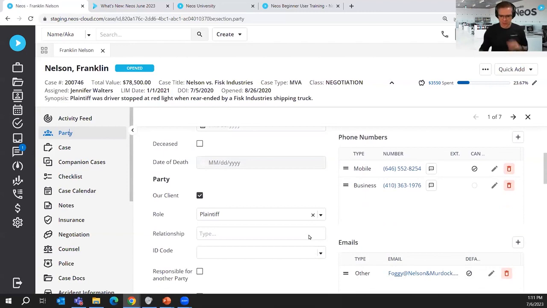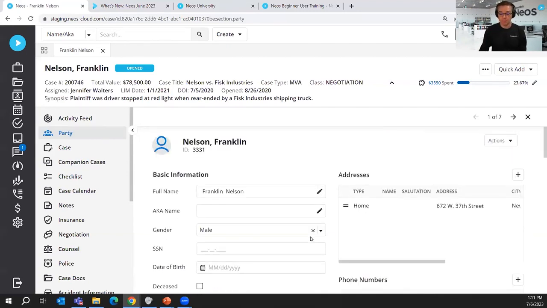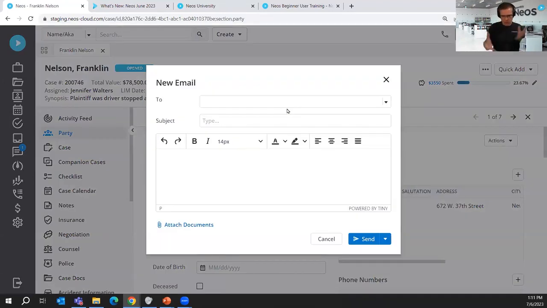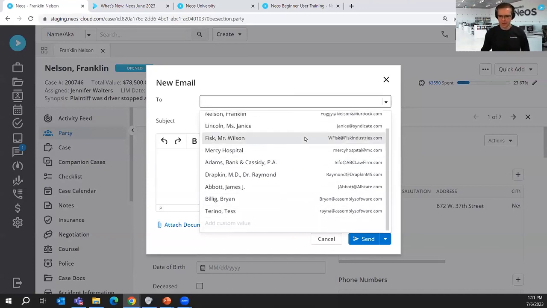So now everything is a little tighter, a little cleaner, a little more efficient. But back to email. If we go up to quick add and send email, it's going to open up a classic email window right here inside of Neos. But what's cool is this To dropdown. Because I have this case open and I requested a new email from this case, all of the parties associated with this case are here and ready to rock.